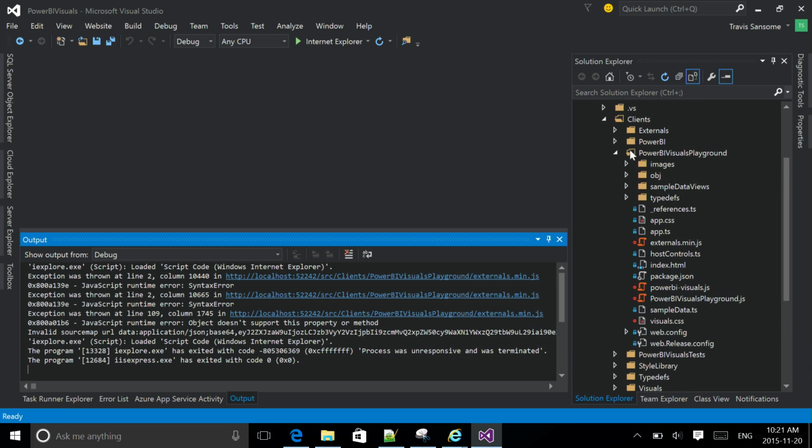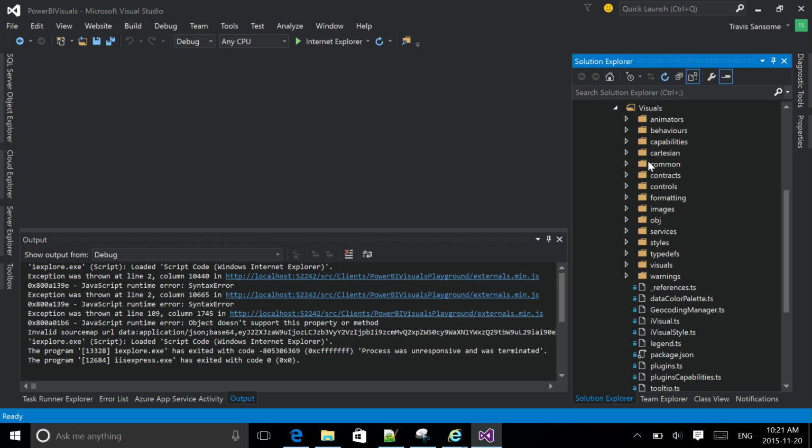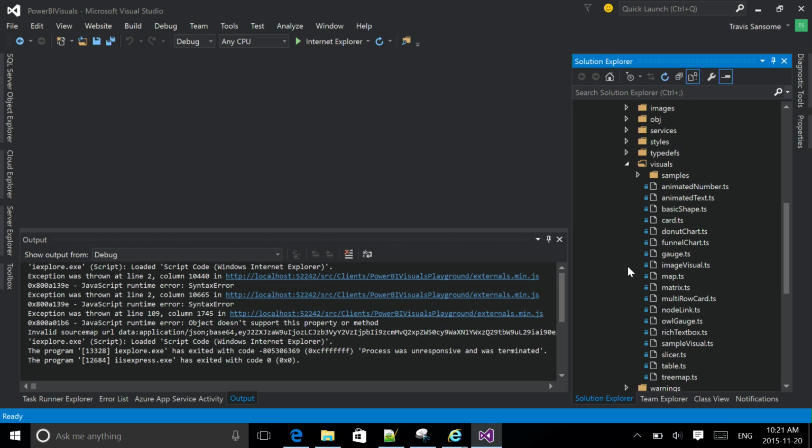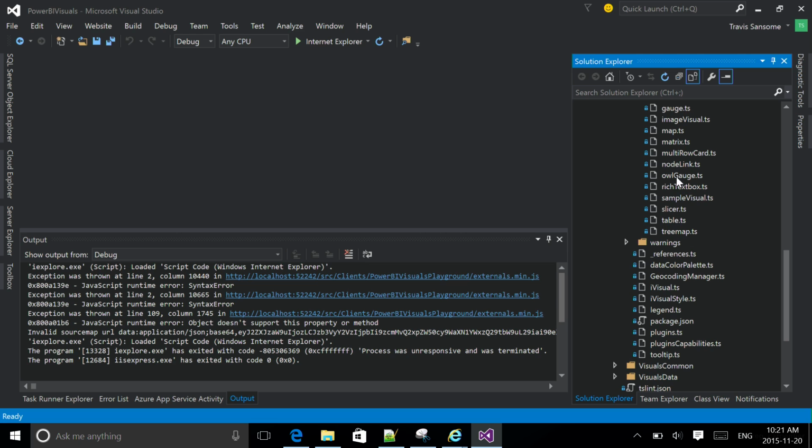So once you go, that's the Power BI Visuals Playground. When we go actually into the visuals themselves, this is the visuals. You've got a couple of things inside this folder. So you've got the visuals themselves down here. So you'll see here a whole bunch of visuals listed, including mine, that's there.